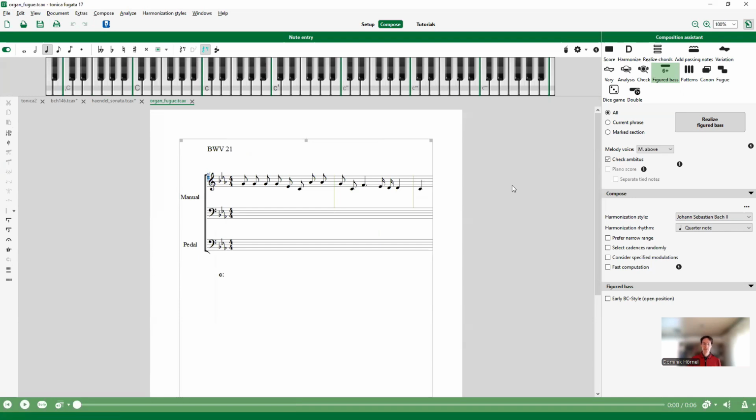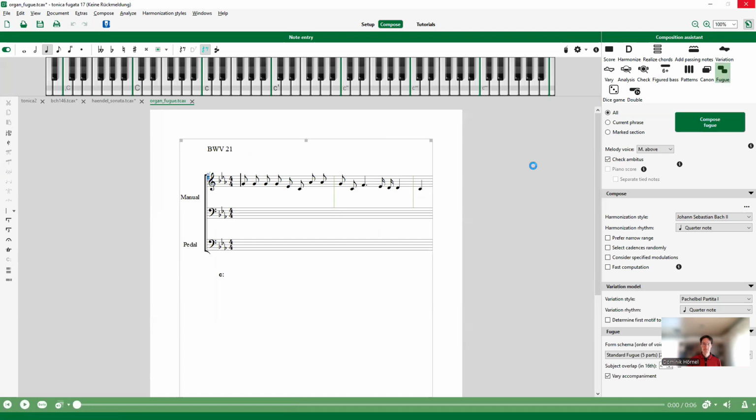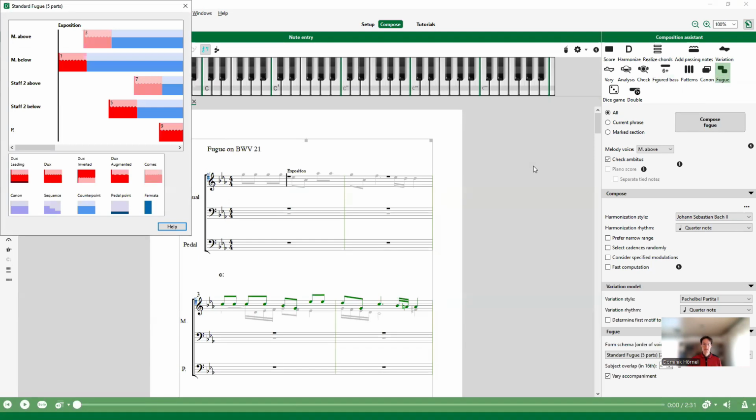Let's create a 5-voice organ fugue from this small subject. Here's the resulting fugue. The window illustrates the fugue structure and follows it during playback.